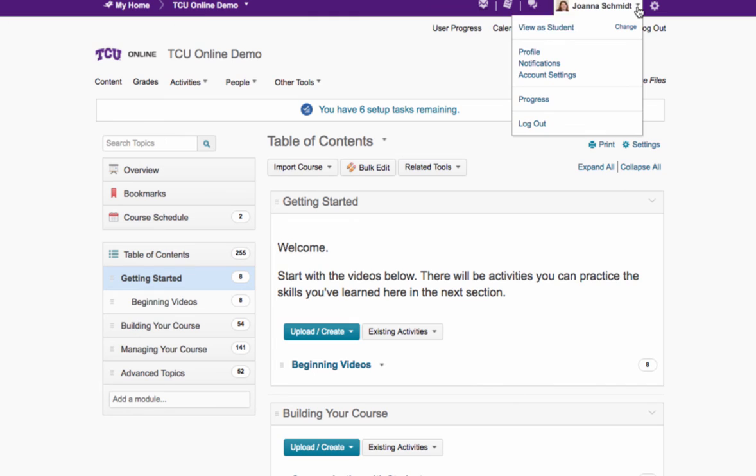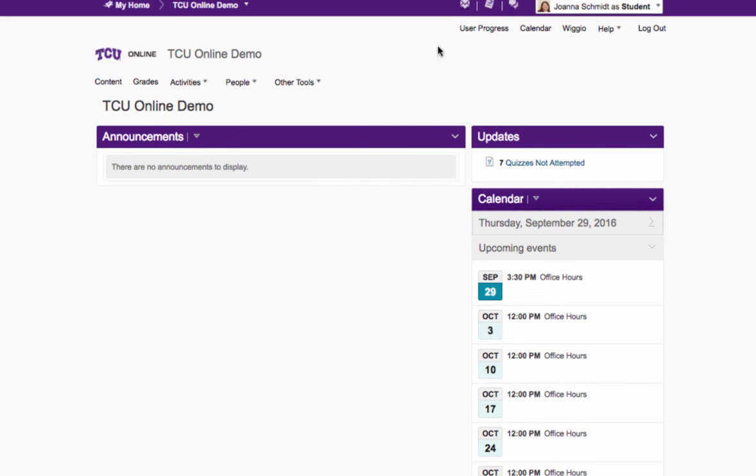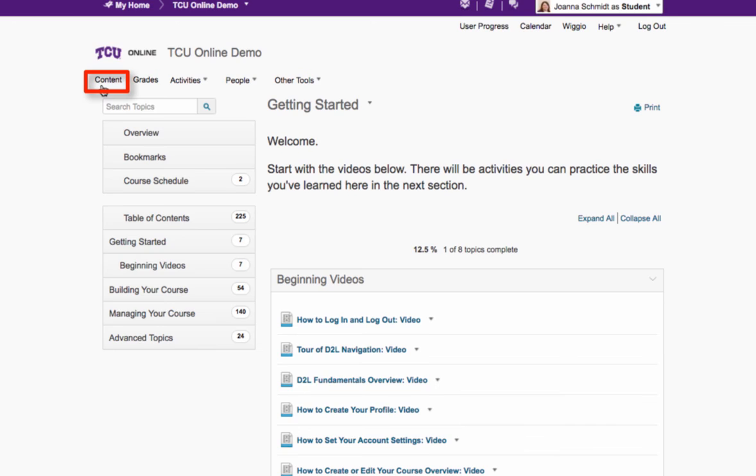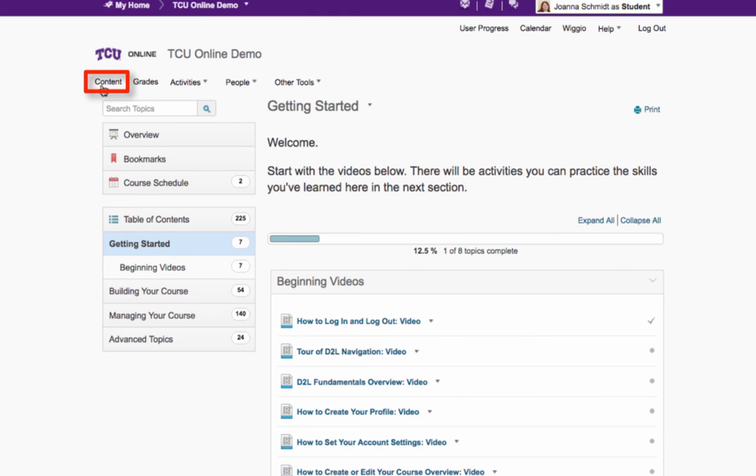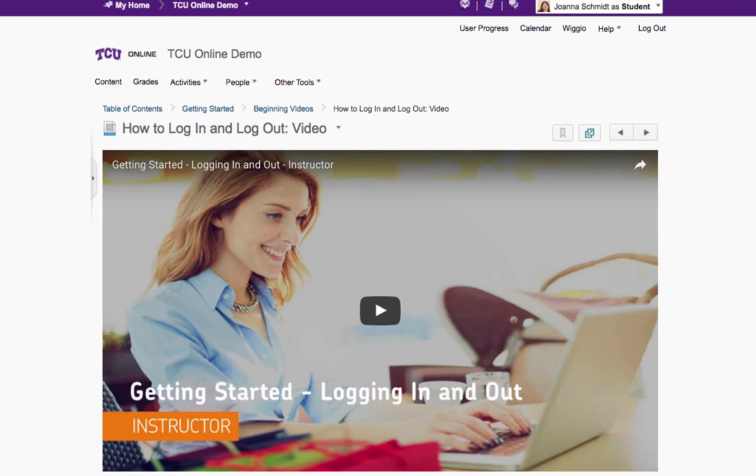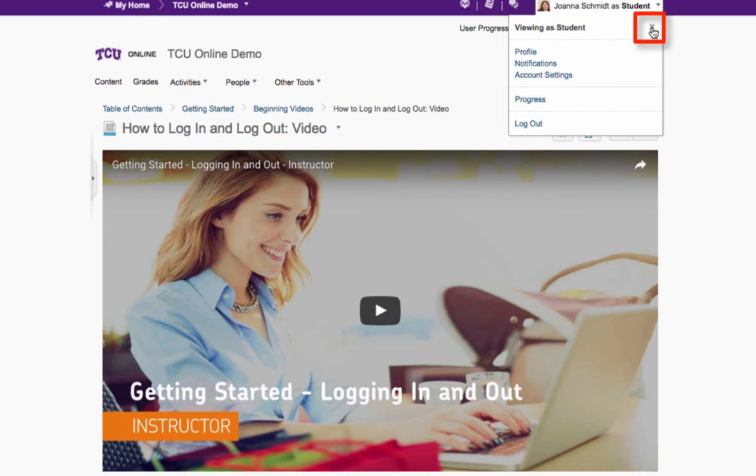If you want to view it as a student, you can click up here on your name and say View as Student. It's going to kick you out to the home page of your course so that you know that you've switched to Student View. It also puts a white box around Student up at the top. And then you can click on Content and see your content from the student's perspective. Just click on an item and it'll take you directly to that page. When you're done seeing it as a student, go back up, select, and click the X.